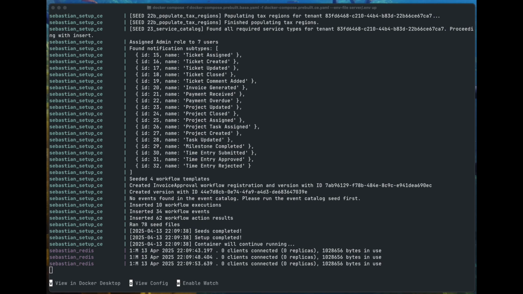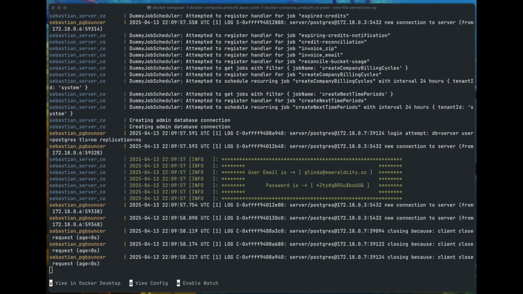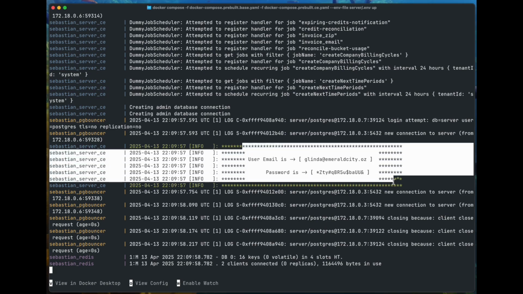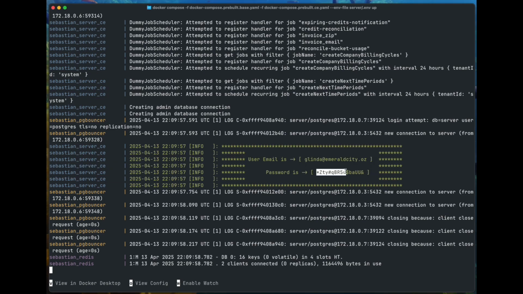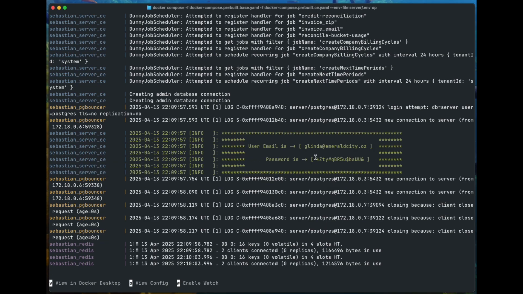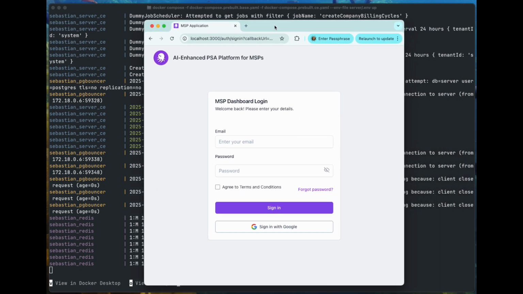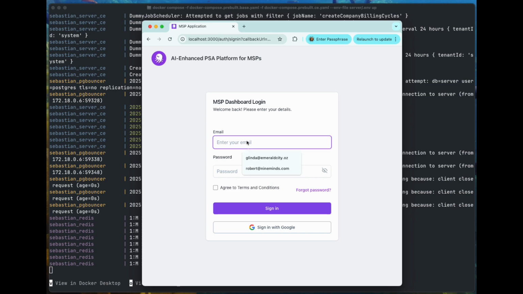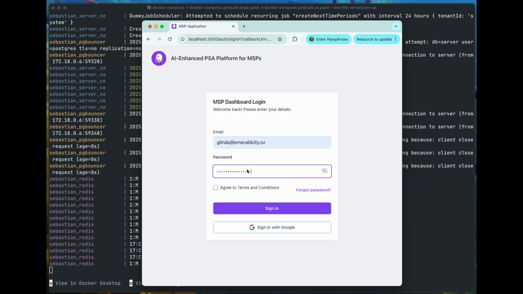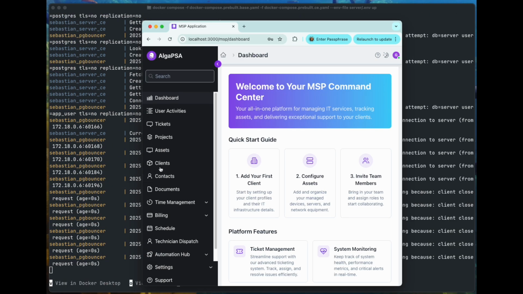Once it is up and running, you should see the initial login details in the server logs. Use the login details provided to login to Alga PSA. We provide some demonstration companies and contacts to get you started with finding your way around.